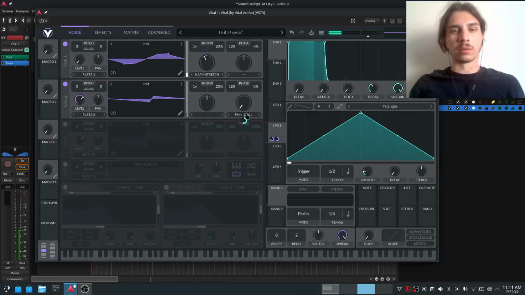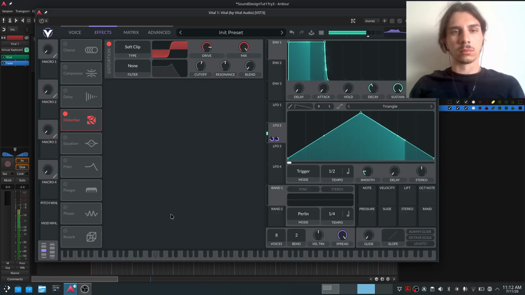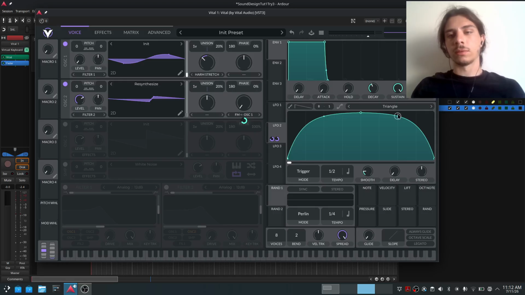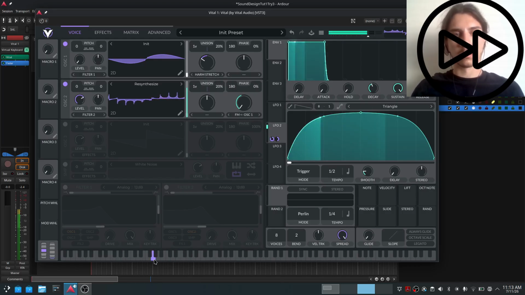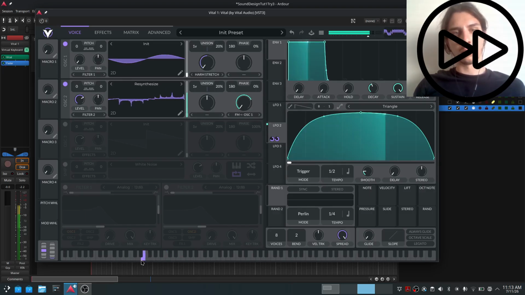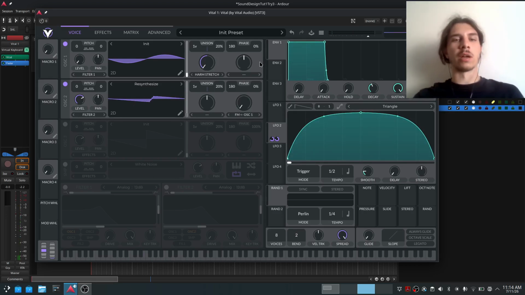Now play around a little bit to get the kind of sound that you want. There is some distortion. And also, a very important step, change the shape of the automation to be something that resembles a growl. Okay, I'm pretty satisfied with this result.